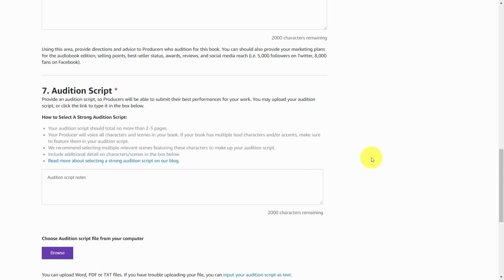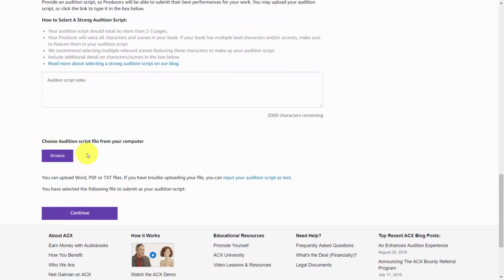And then what you'll need to do is you'll need to upload an audition script so that the people who are going to be auditioning will read something and you can make an assessment as to whether or not that's the person that you want to work with.